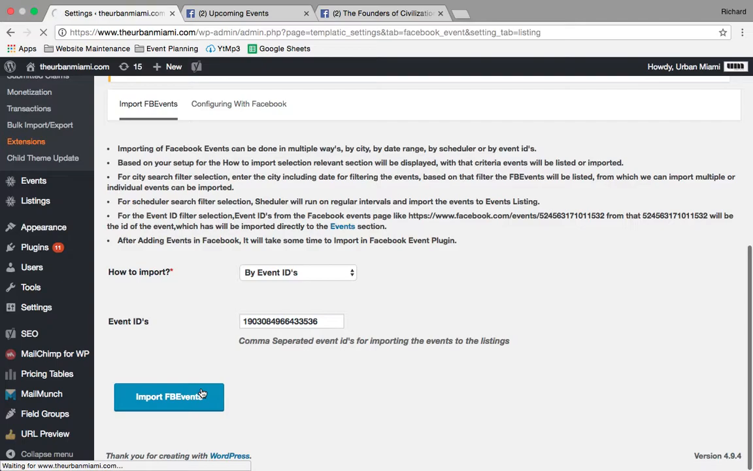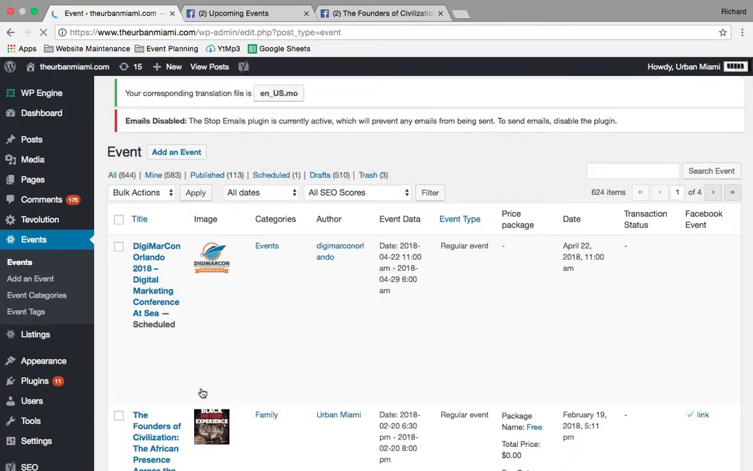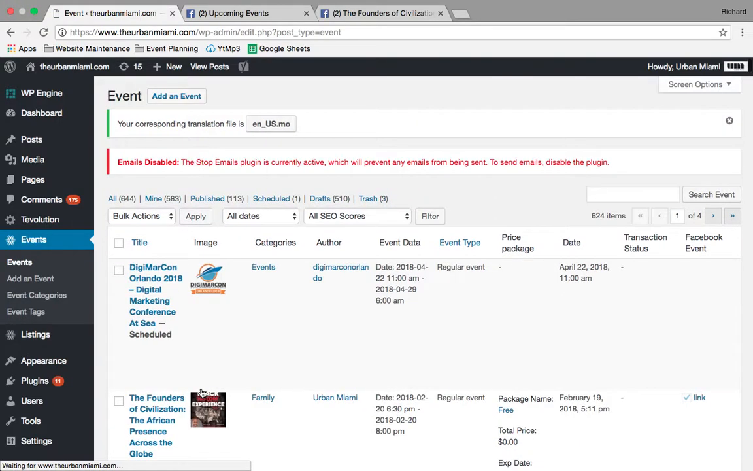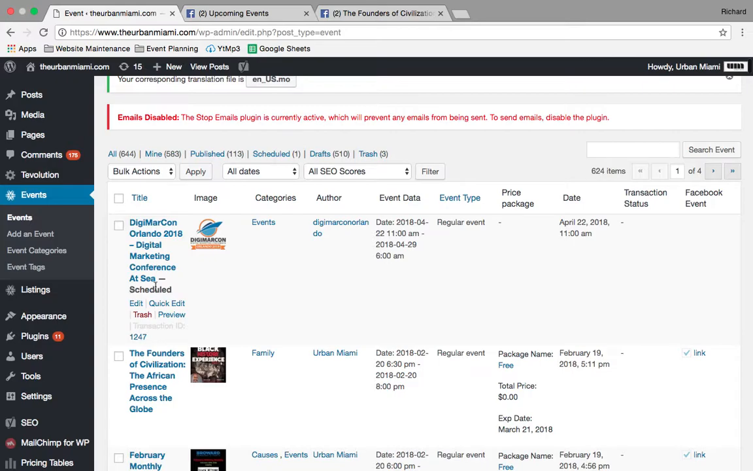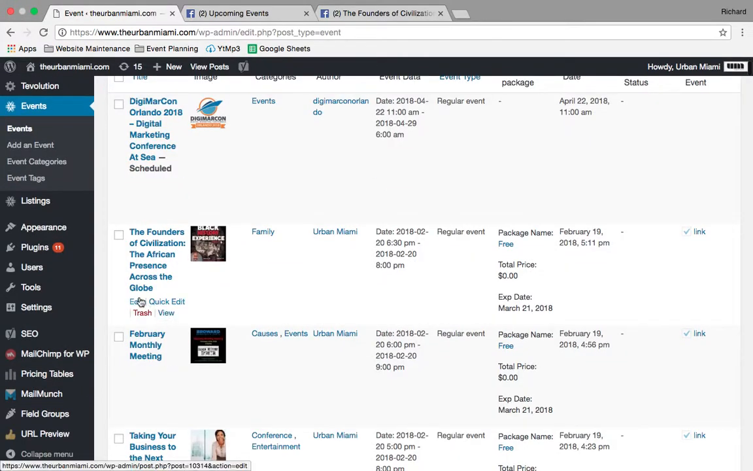We're only able to import public events. If it's a private event, for example, if you've added an event on Facebook before, you can make the event public or private. We can only add public events. So never mind this right here that says scheduled. That's something that I did earlier.